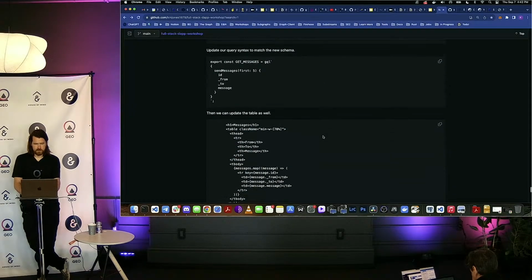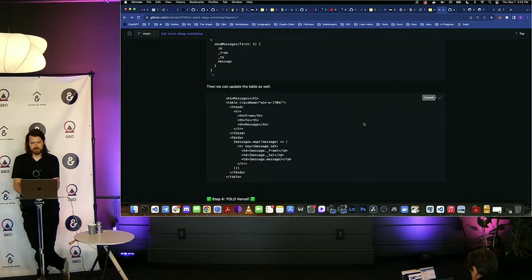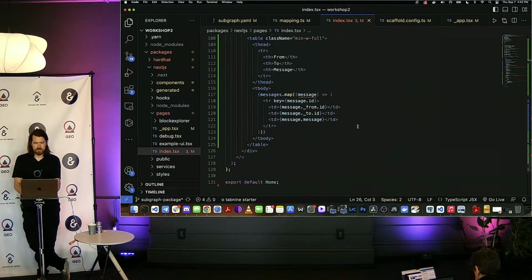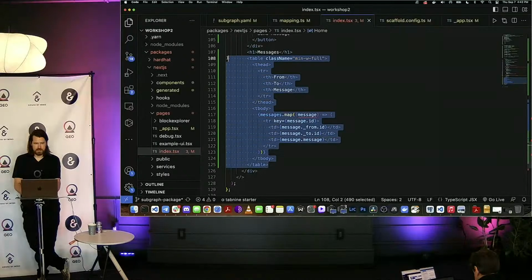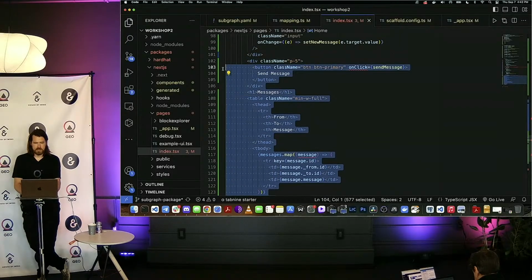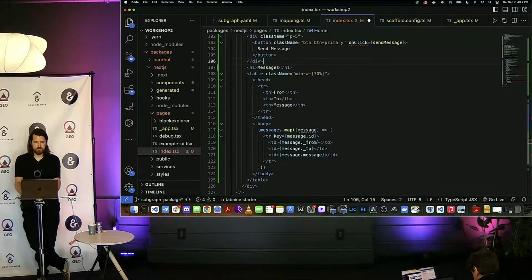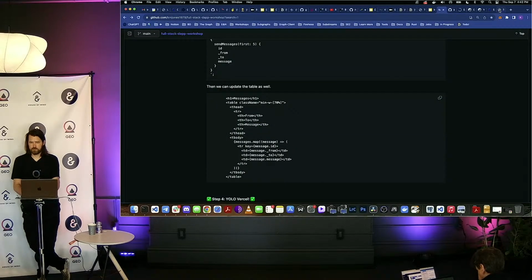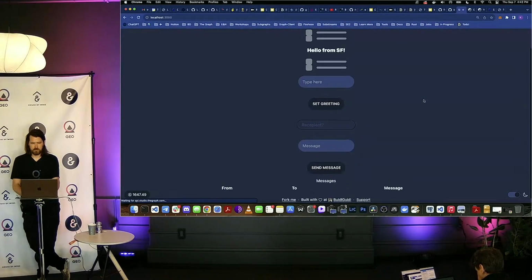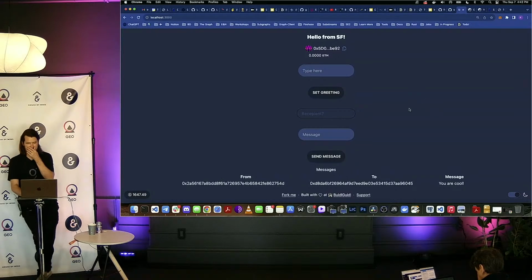That should be right. And then we need to update the table. Okay, so we're going to grab the table and just put in the new table. We can get rid of that one. There we go. Now let's do it. There we go. So now we're getting the data that we needed.